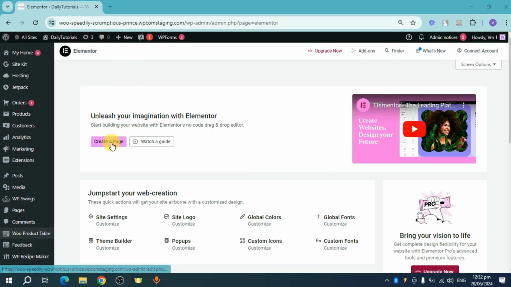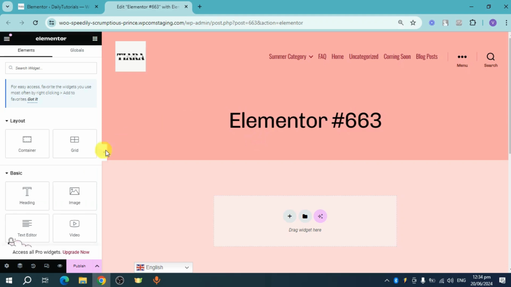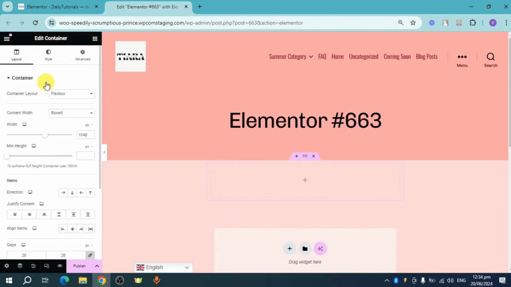Now from in there, click on this create a page in order to create your custom product page. Now in here, let's rename this to show that we have a product page. So we can also add a container. Now let's add a container, and then once a container has been added, we should be able to add a widget.